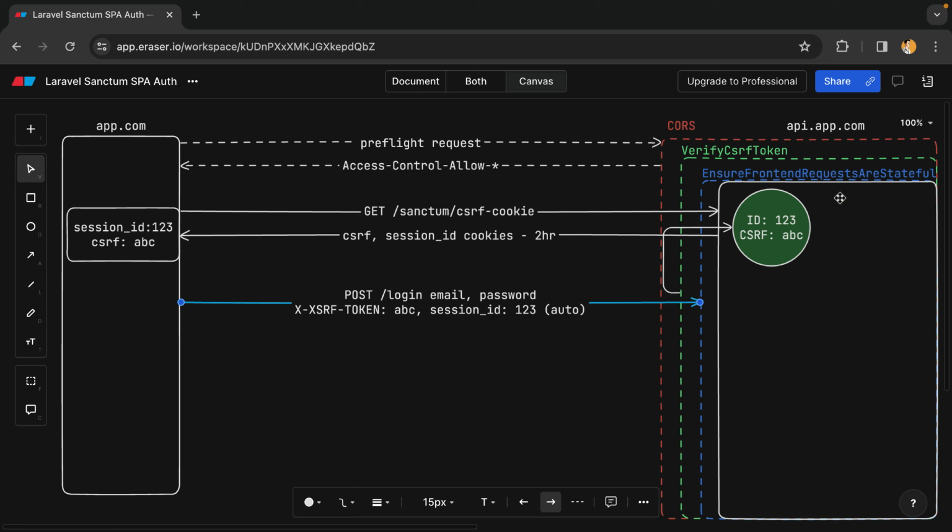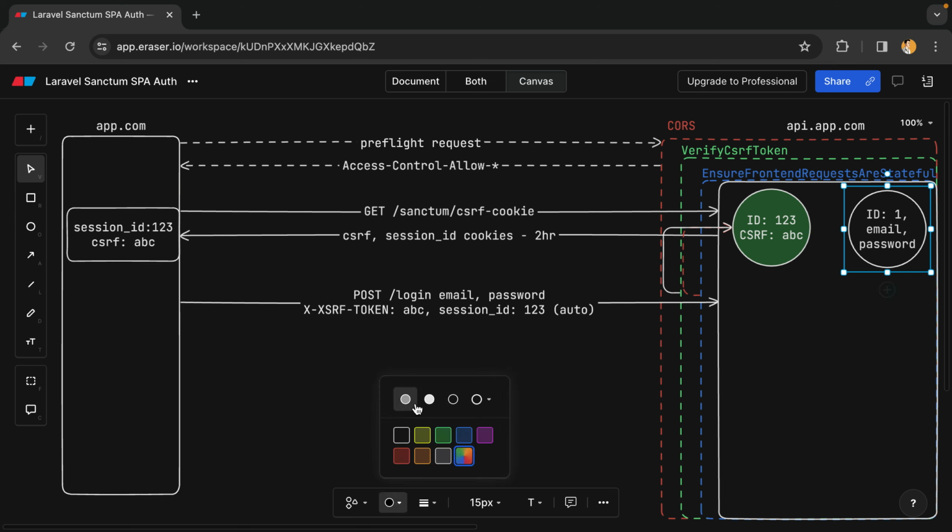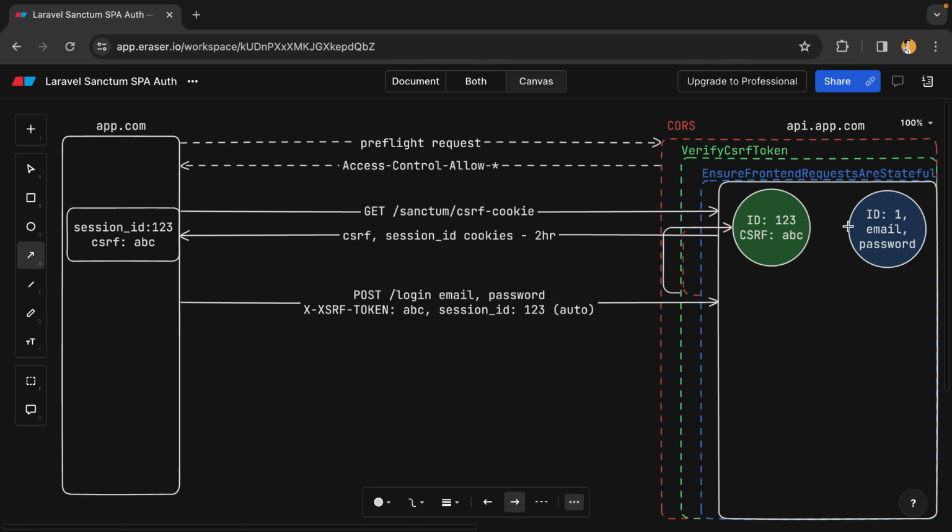Here, the EnsureFrontendRequestsAreStateful middleware will again take the session ID, find the associated session, and see if there's a user ID here. And since there's not, this request is not authenticated, but again, it will allow it to go through. Once we reach the server, Laravel will find the user matching the email and the password. So say we have a user with an ID of 1, email and password. And not only that, it will also update the existing session with the user ID. So here we'll also have the user ID.